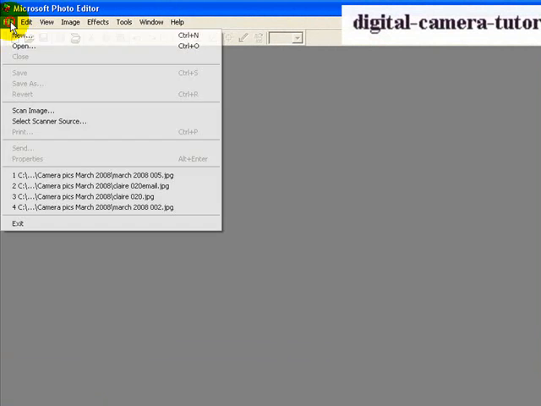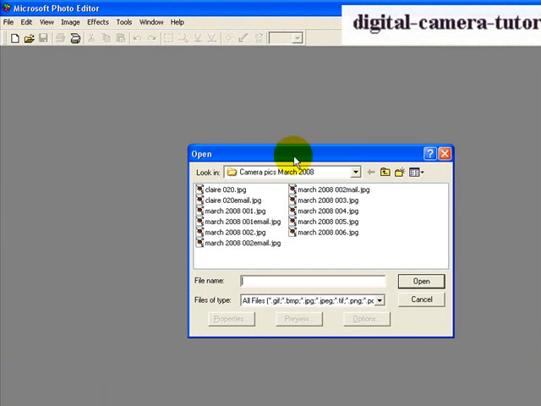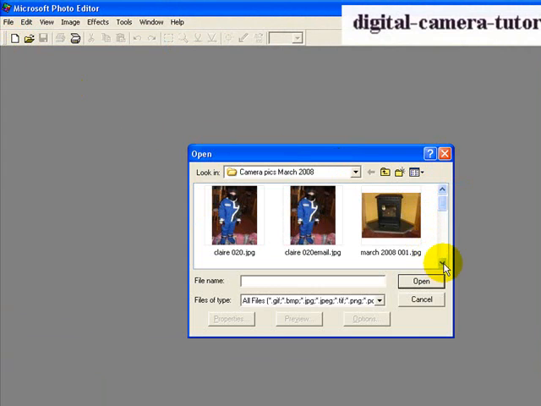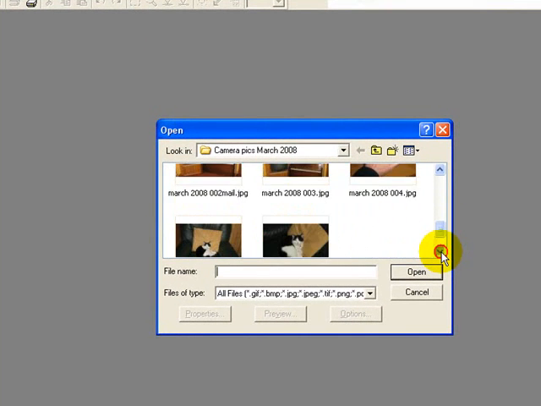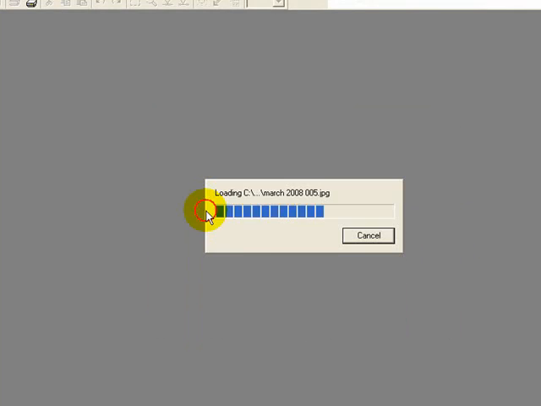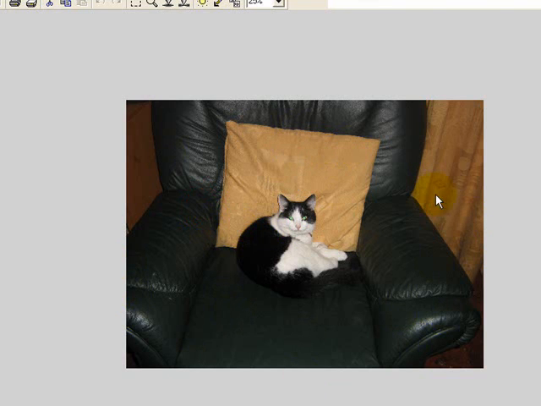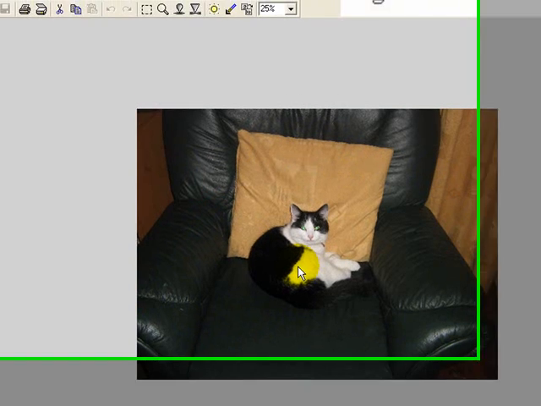So we go to File and Open, and we'll change the view here to Thumbnails so that we can preview the photos before we select which one we're going to use. We take a photo that has too much ground around the subject, and it's just the subject itself, the cat, that I want to keep.